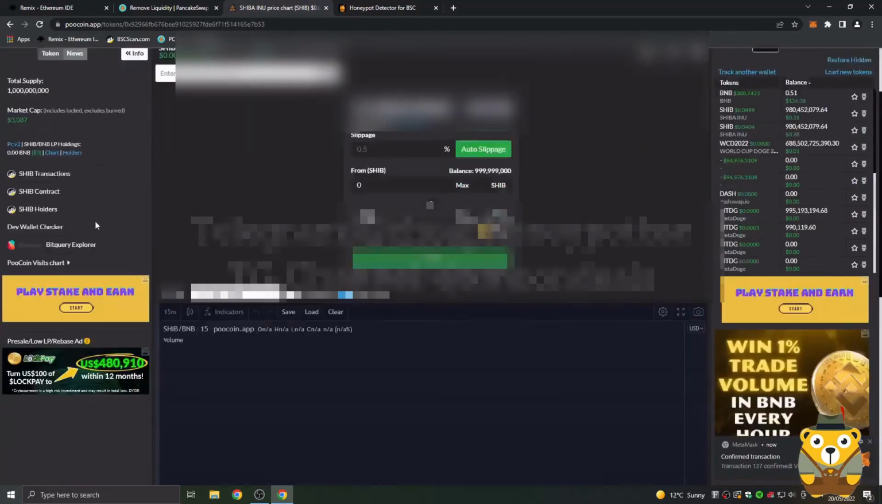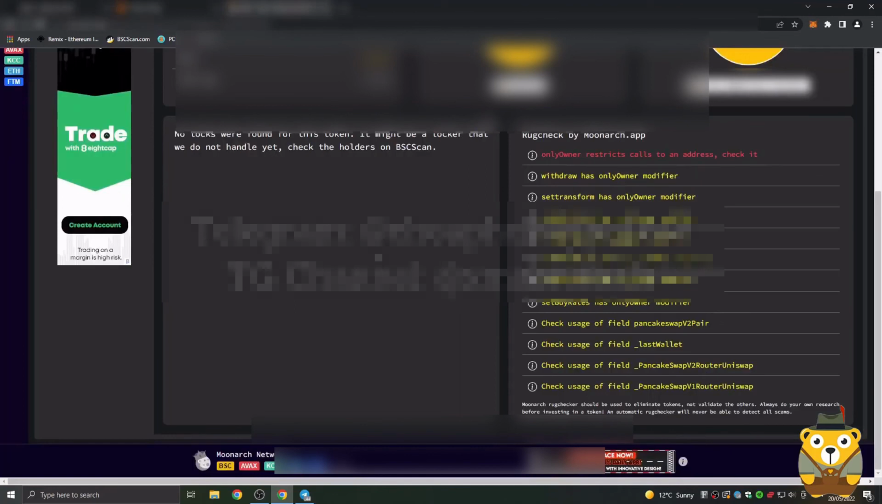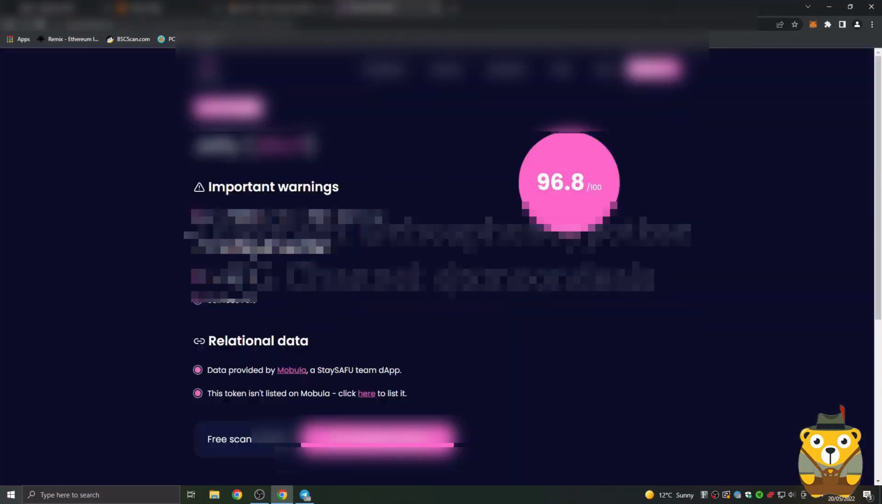Let me show you a verified version of the contract on Token Sniffer and other checker sites. You can see that it's clean, and if you renounce ownership, everything will be checked. This code is even clean on Monarch. It's the most advanced checker at the moment. It's even clean on Staysafu, but as I said, the ownership is not renounced.